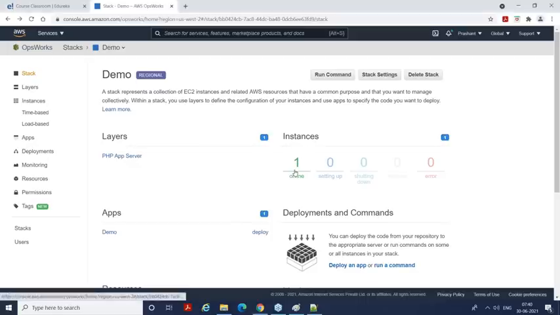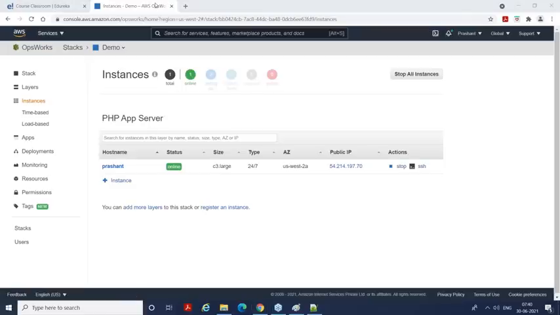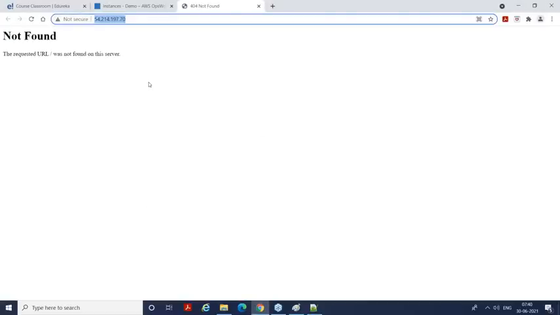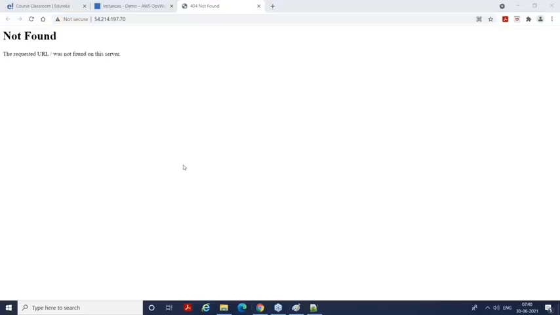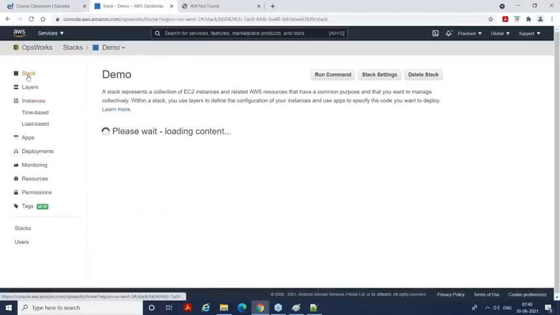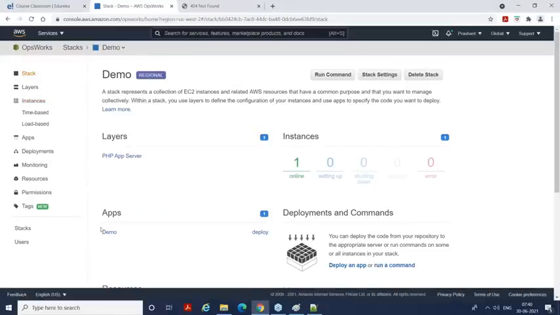So right now my instance has come up. Now it is online, and if I click on this public IP address, currently there is no application on this instance, right? So now I go to my stack. I have this application. Now let's say I want to deploy this application on this particular instance.